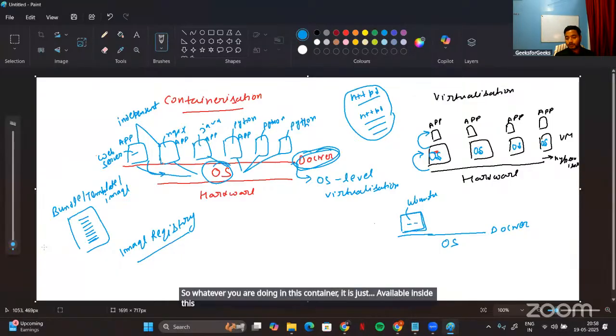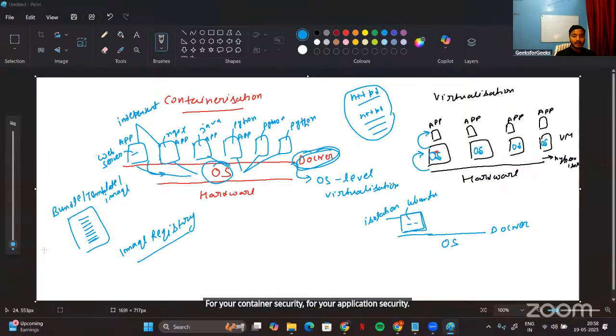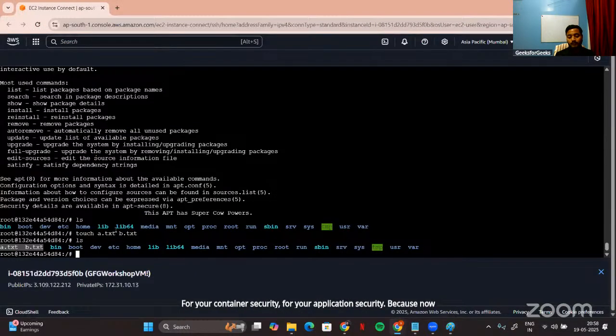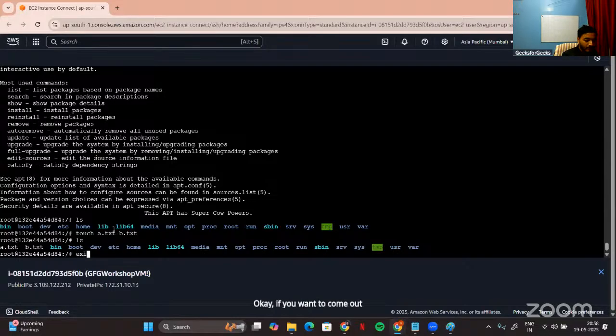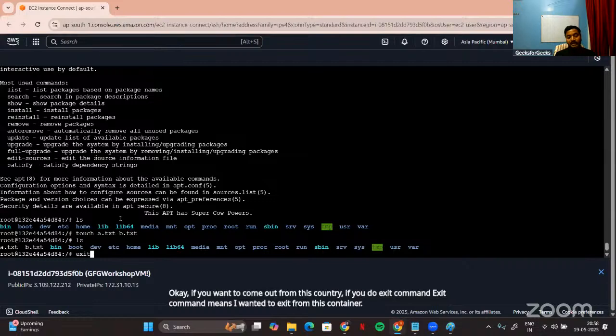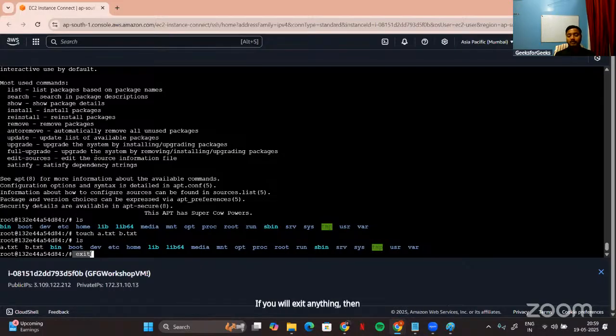So Docker is providing you isolation over here. And this isolation is very important for your container security, for your application security. Now if you want to come out from this container, you do the exit command. But right now in this particular container, we have a bash program running. Bash is a shell which is running over here. If you exit, then your bash program will also be closed.